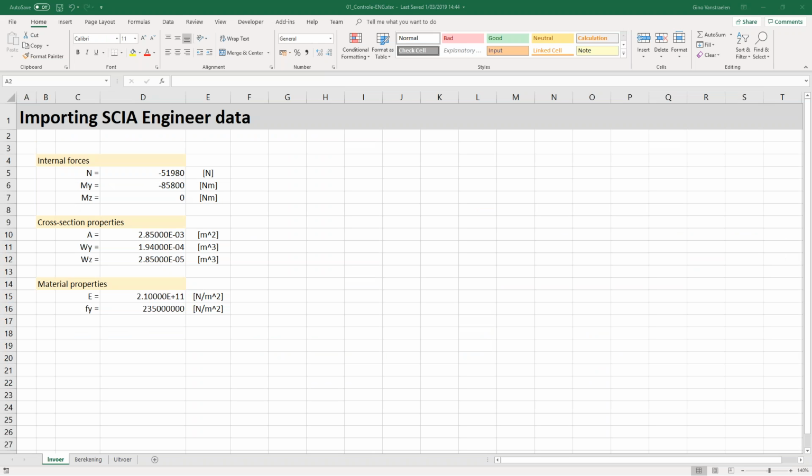And the Excel sheet, or this Excel workbook, has 3 sheets: an input sheet, a calculation sheet, and an output sheet. And in the first sheet, it's organized in this way. What I do is I will read data from SCIA Engineer and put it here in cells.